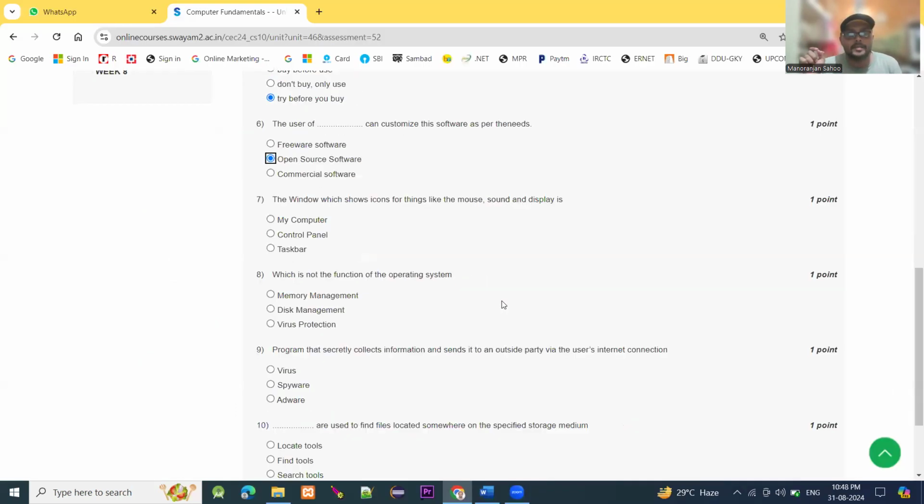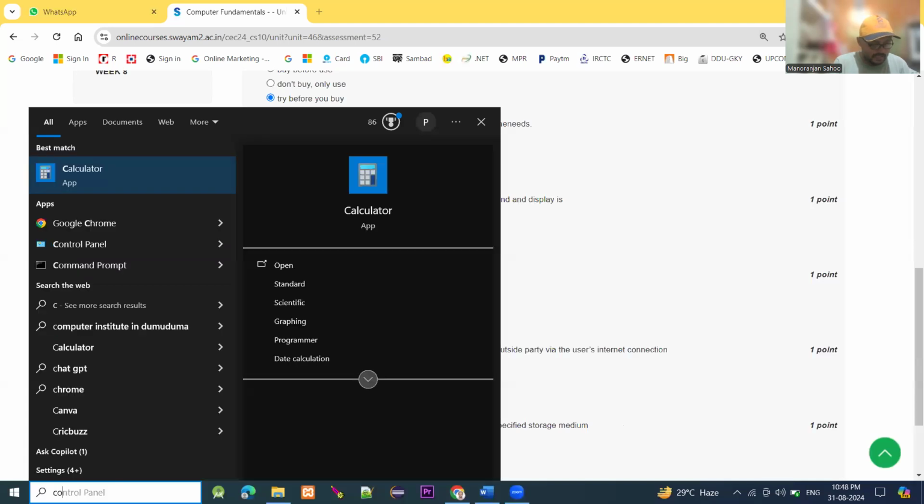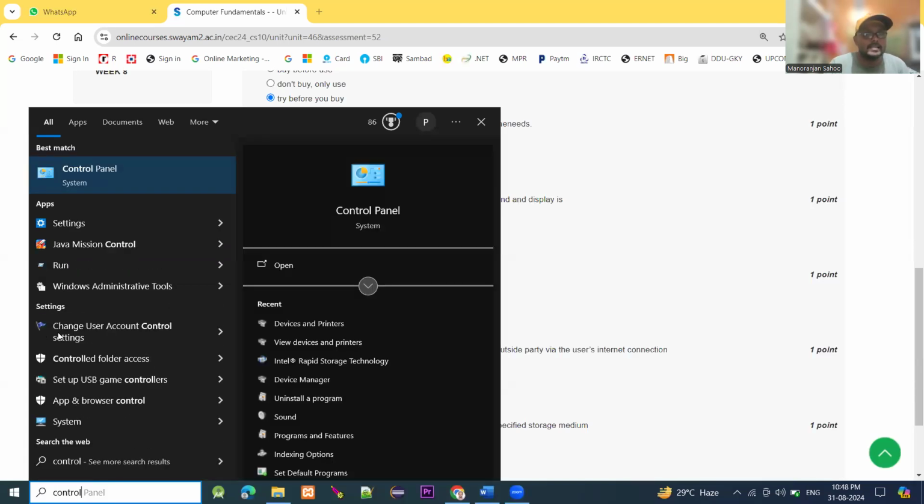Moving to question number 7. Question number 7: the window which shows icons for things like the mouse, sound and display is called the control panel. Okay, in the control panel you can see. How does the control panel look? I'm just showing what the control panel is. Go to the search button and you see Control Panel. See the control panel.